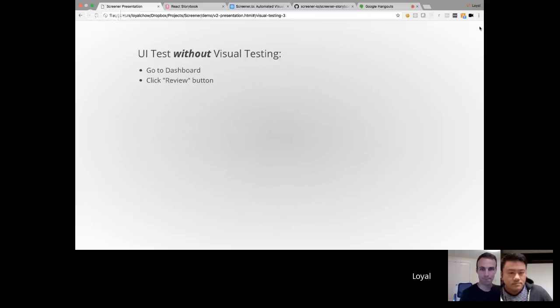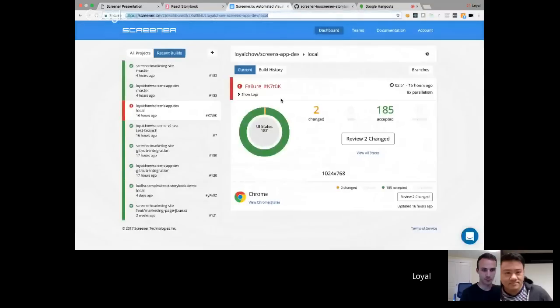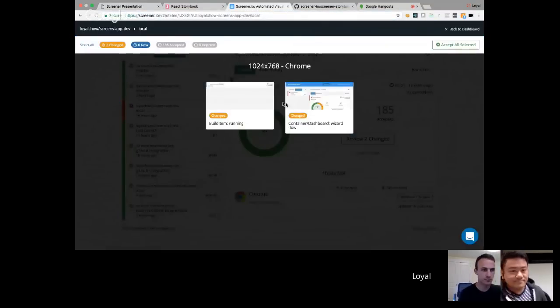So imagine you're creating an end-to-end test against Screener itself, and you're going to the dashboard and clicking the review button. This is the Screener dashboard, by the way. And then if we click the review button, we would get a couple of states here. We would get a couple of enabled buttons and a couple of disabled ones.